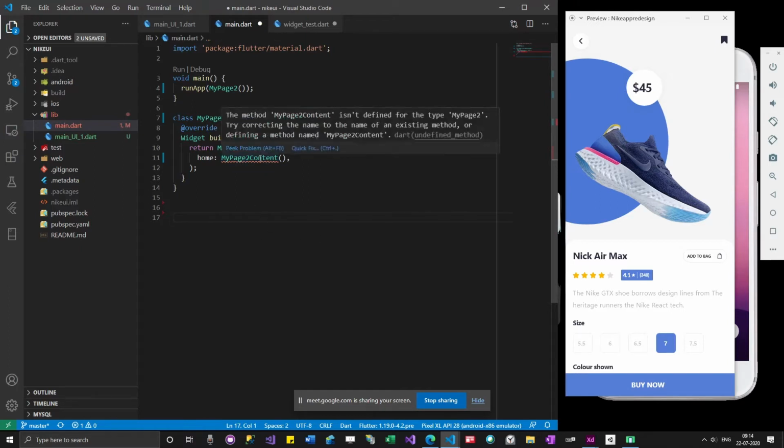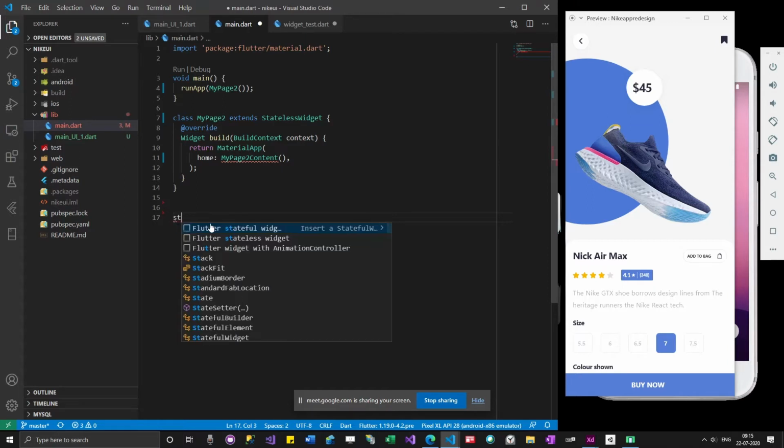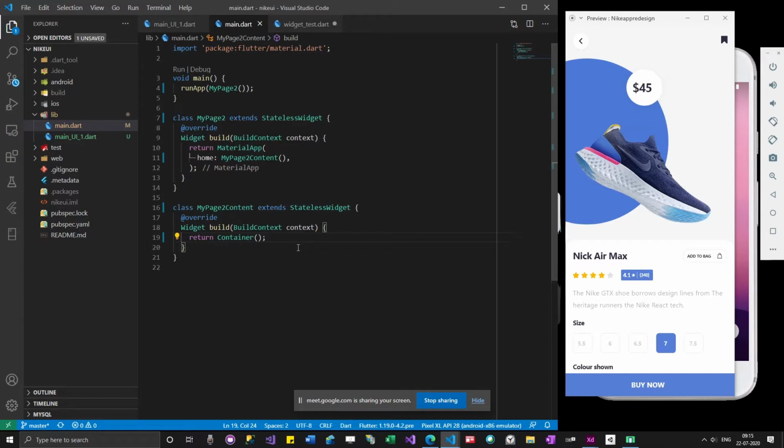Again, it will be a stateless widget, not a function exactly. It's a stateless widget. We can actually pass widgets as functions also, but here we are actually creating a class again, my page 2 content. Guys, don't worry if you are giving any wrong answers. Rather than giving a right answer, if you give a wrong answer, you will learn more, because when you make a mistake, the learning is more.